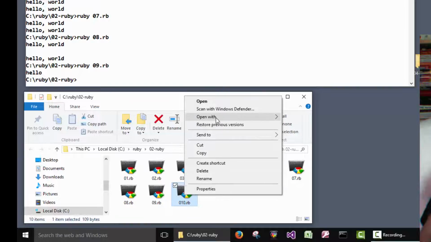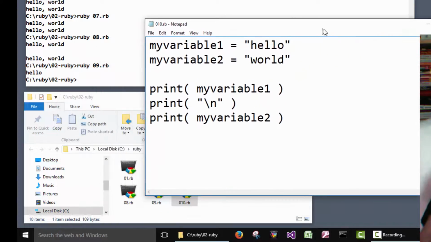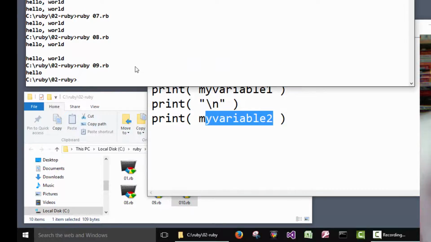And 10, kind of the same thing, but with just some small changes. Here, we're creating my variable 1. See, this is 1. I'm storing hello in it. My variable 2, storing world in it. Then we print out my variable to the screen, print out a new line, a different way to print out a new line, right? And then we print out the word. Okay, let's run this, see what it does.